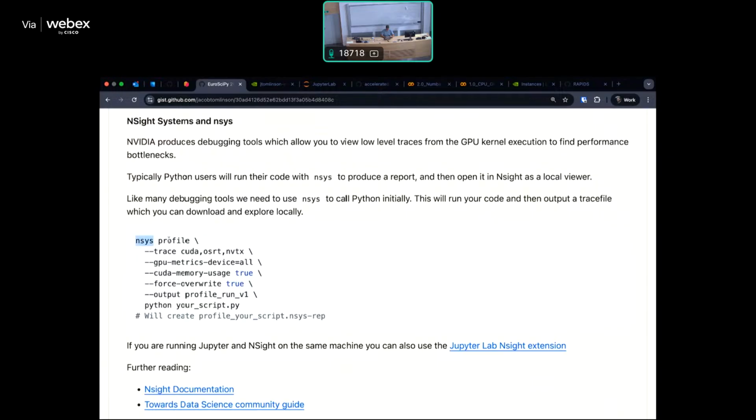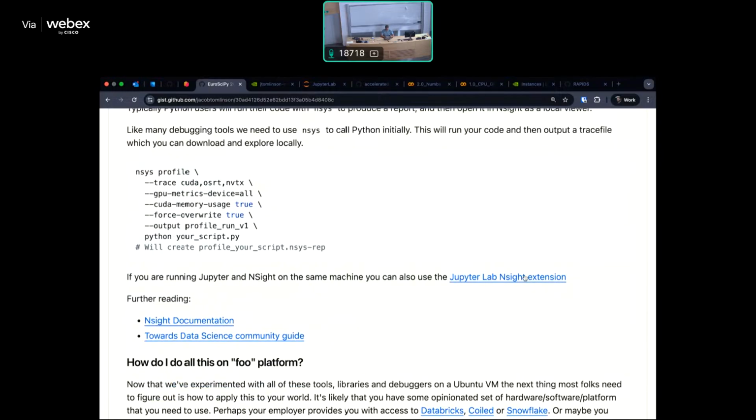So you can do nsys profile, bunch of flags, and then python my script, and it runs your code and then dumps out this big profile that will give you flame graphs and all sorts of things that you can open either in the Jupyter Nsight extension, or there's an Nsight desktop client as well. There's even a Mac version. You obviously can't run the code on the Mac, but you can look at the profiler front end on the Mac.